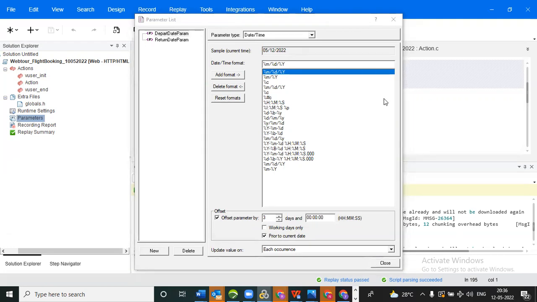Okay, do you guys understand what the parameter is? Date and time parameterization is important. Maybe if anyone asks, I want the future date, what do we need to do? You need to give the offset. How many days do you want? You need to give the offset. Otherwise, if you want only working days, then you need to check the working days. Otherwise, if you want to go to the past date, you need to check the period to current date. How many days you want to go to the past date, you need to click the period to current date. Is it fine?